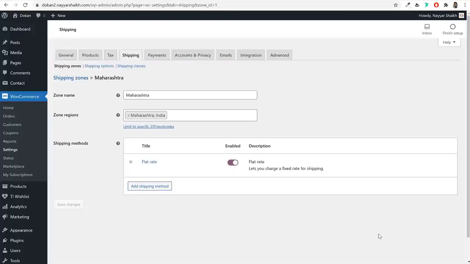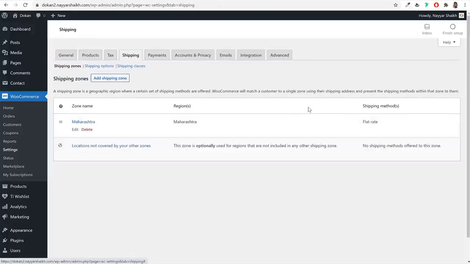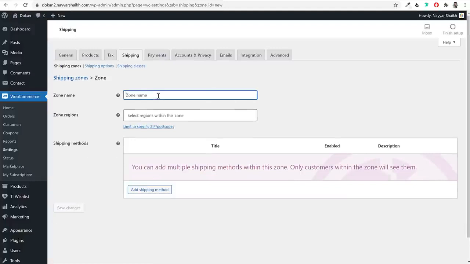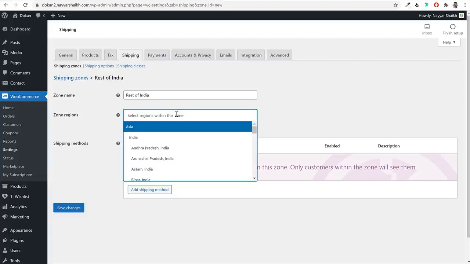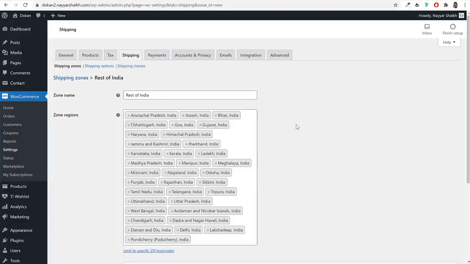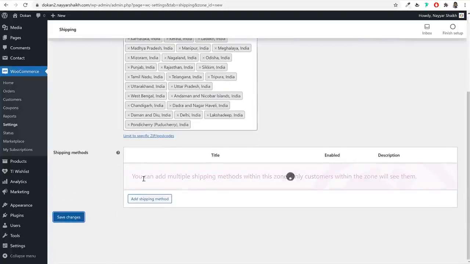Now this is fixed. Now let's again come back to shipping zones. Now this was for Maharashtra. Now let's create another shipping zone for other states except for Maharashtra. So I'll click on add shipping zone, and under shipping zone name I'll type in rest of India. Alright, and under shipping zone I'll search for all those options. So I'll select all the other states except for Maharashtra. Now once you do this, you can go ahead and click on save changes.